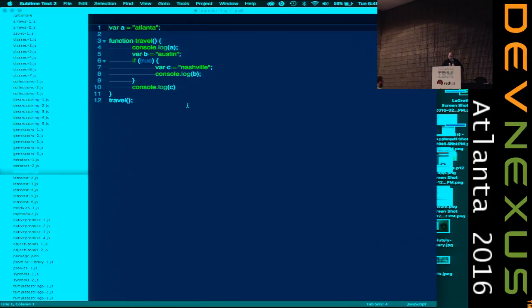We have a variable definition A. We print it out here. Then we create another variable B, and create another variable C. And then we log B and C, and we invoke it. And you can see that because of the way this is scoped, you have visibility to all those at all the different levels.